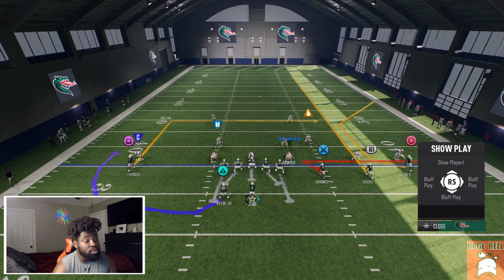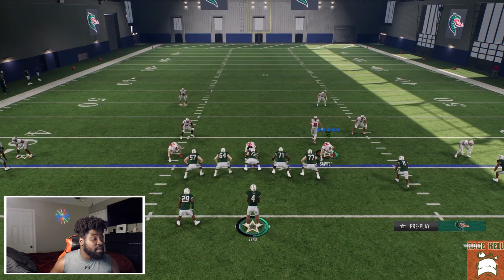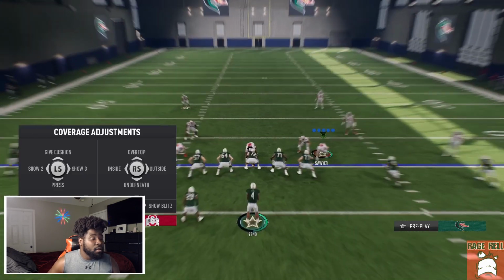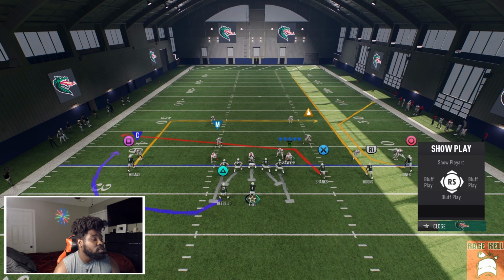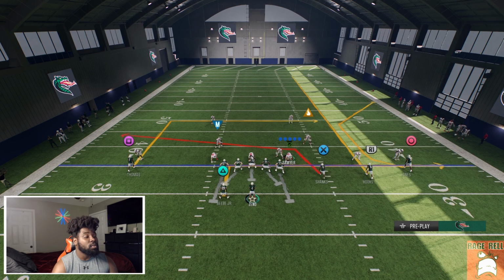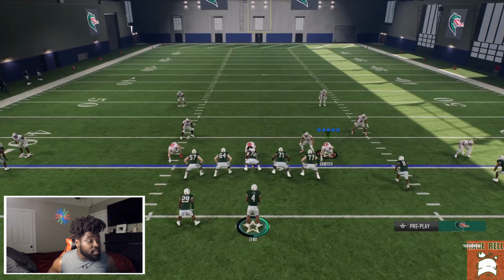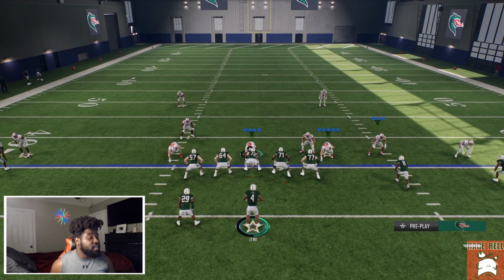So you can also do a zig. Like I said, zig is still working against man. It just depends on who they have and who you have running this route. But another good route is the short cross. That also depends on who you have. So there's a lot of different things. It depends on who you have this year.